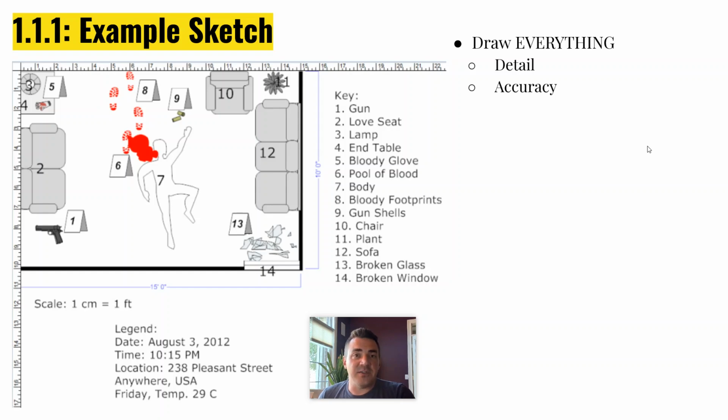Then you have accuracy, right? Is everything in the right place? Is everything about the right size? Is everything turned the right way? Do you have the angle that the body is laying on correct?